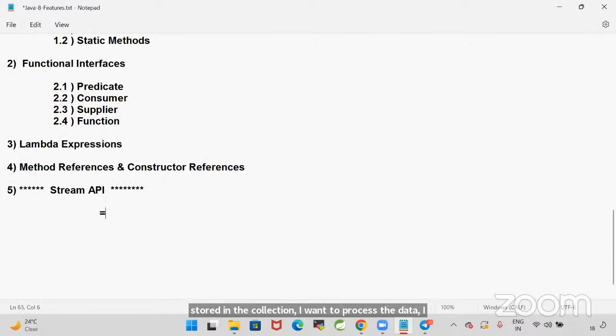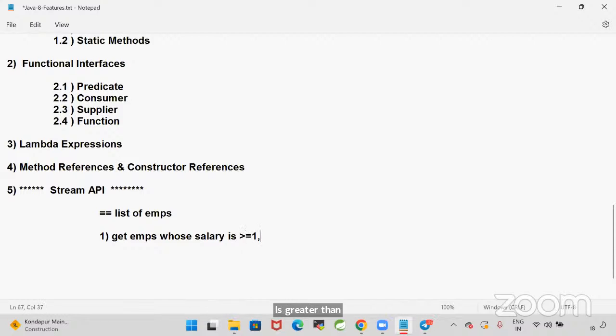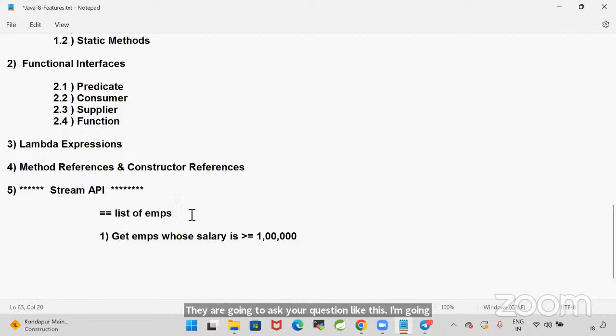For example, I have given a list of employees. Get employees whose salary is greater than or equal to 1 lakh. In the interview, they are going to ask a question like this. I'm going to give you a list of employee objects in a collection. Can you write a Java program to get the employees whose salary is greater than 1 lakh rupees by using stream?